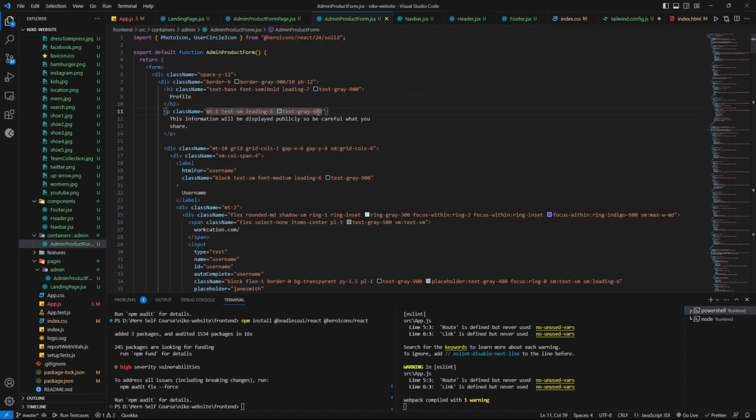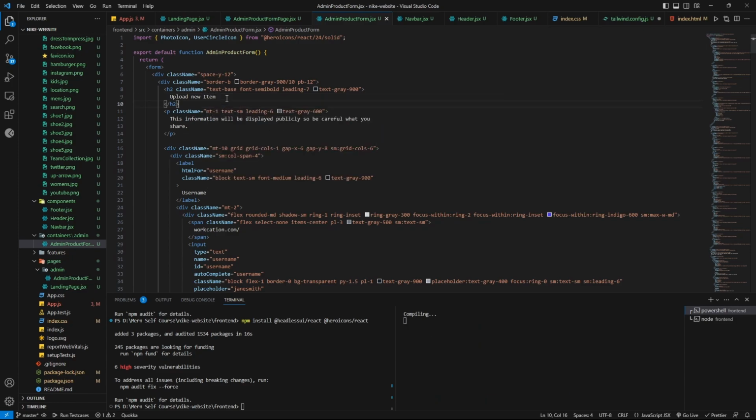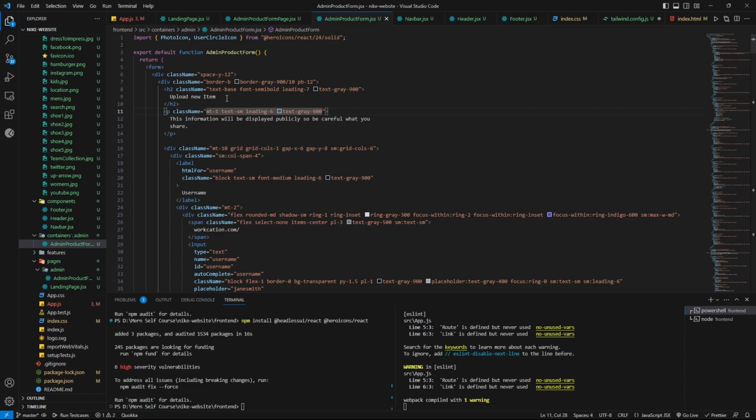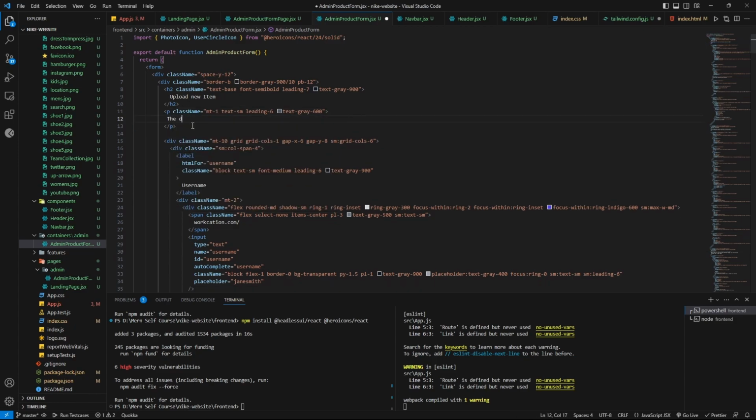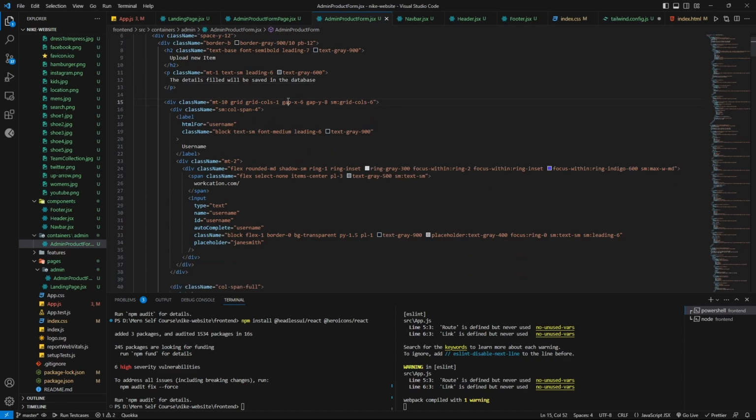I think for now it should be good, and here we are going to write upload new item. Then in the p tag I am going to modify it and write that the details filled in will be saved in the database. So everything which we are going to write here is going to be saved in the database, so you need to be careful. Okay, fair enough.